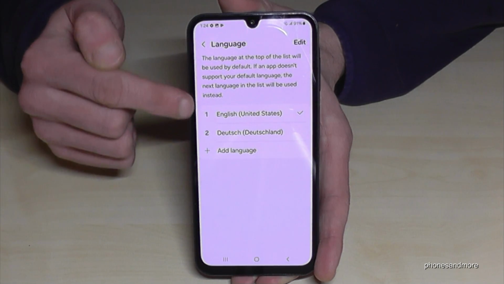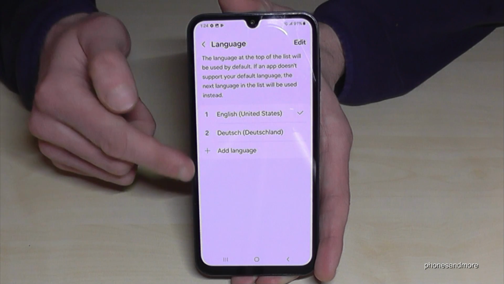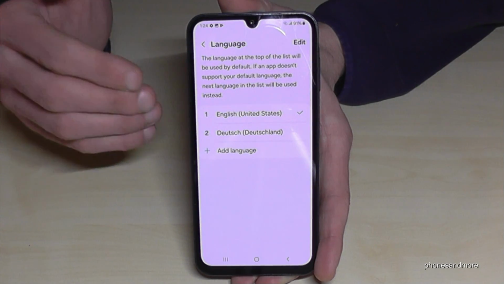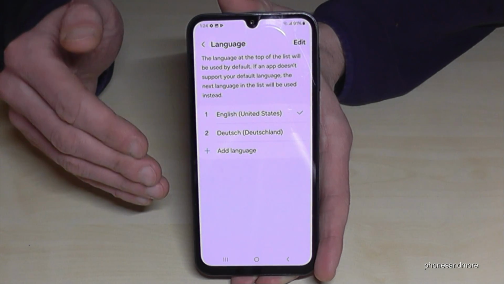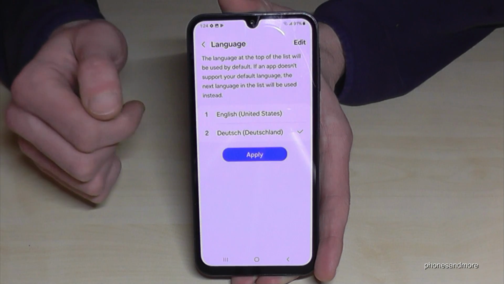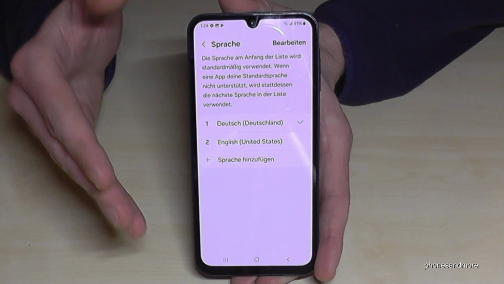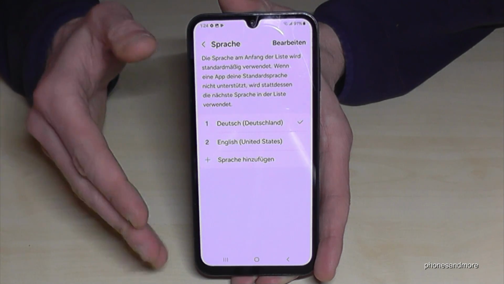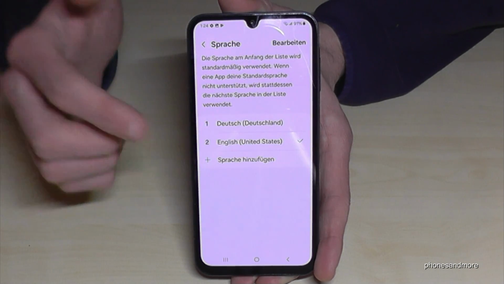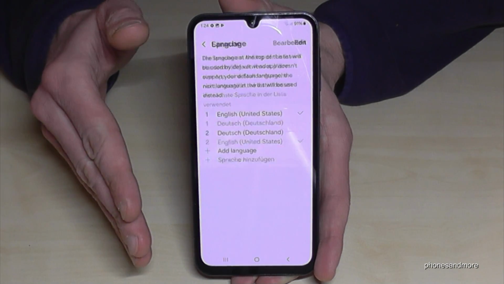So maybe you have a little list here on your phone right now. And in case your language is part of that list, just tap on it. Like in my case, Deutsch, so German, go on the blue button to apply, and then your language will be on your phone directly. Okay, let me turn it back to English to show you what to do if your language is not part of that list on the phone.